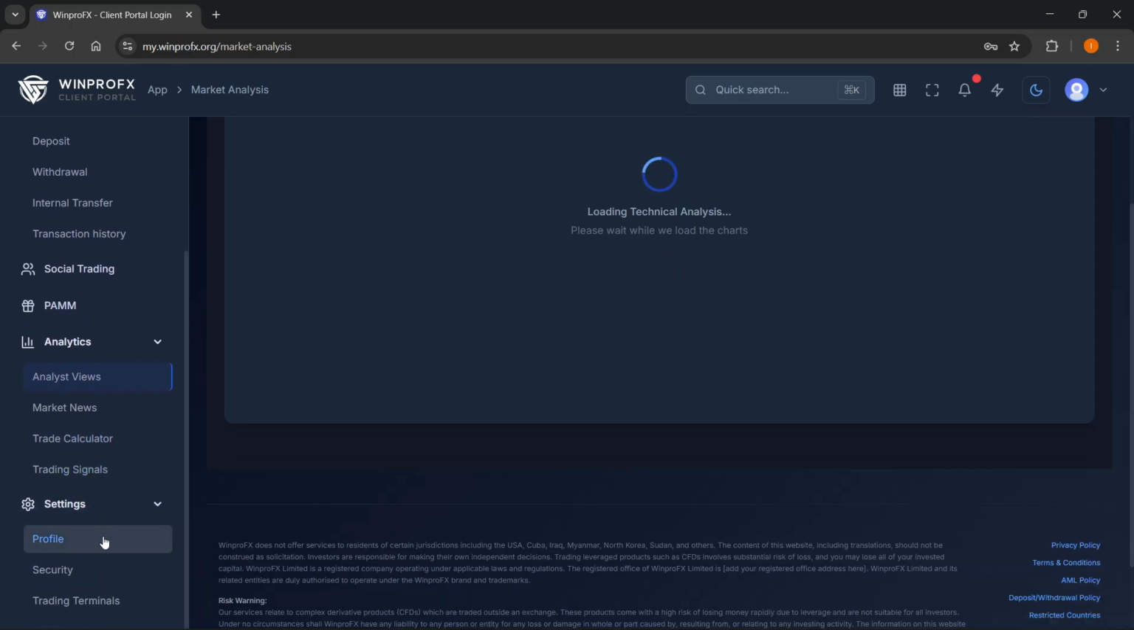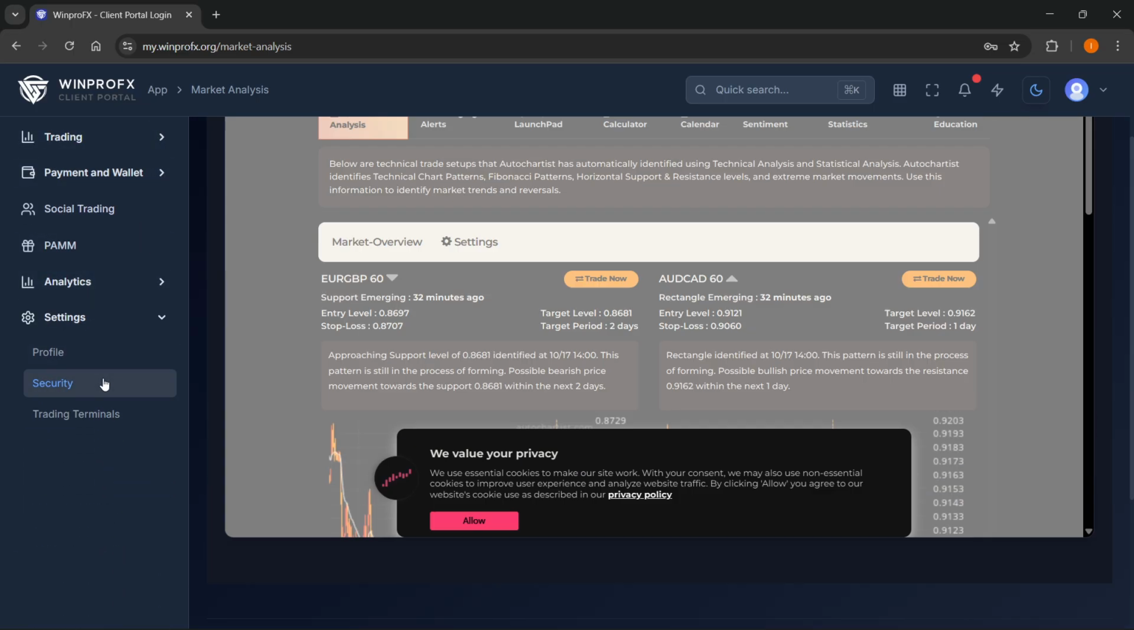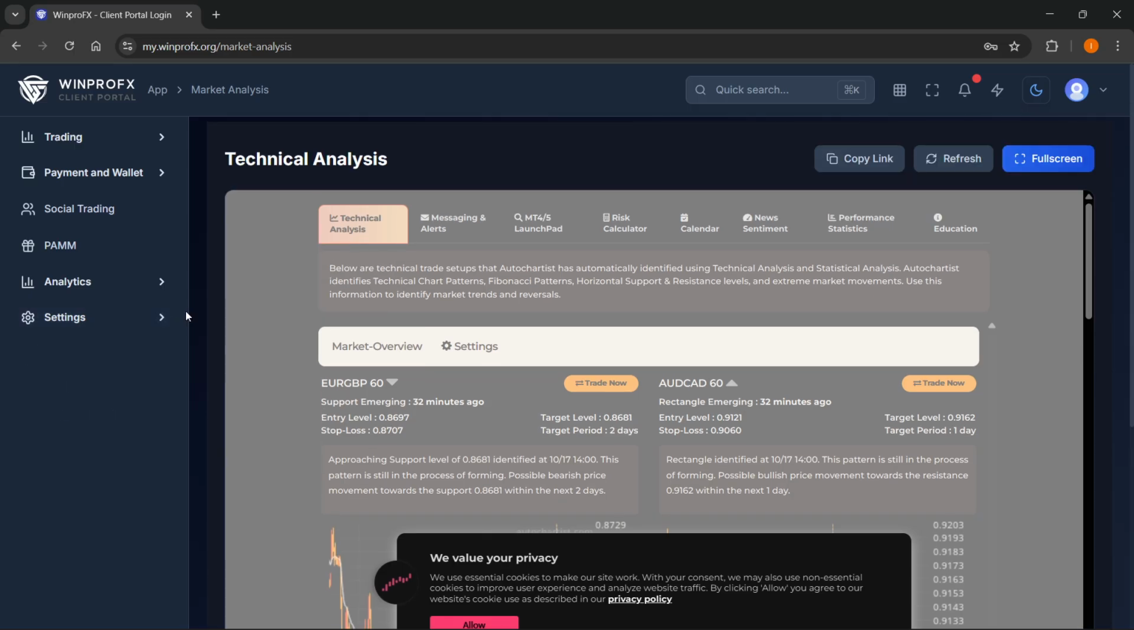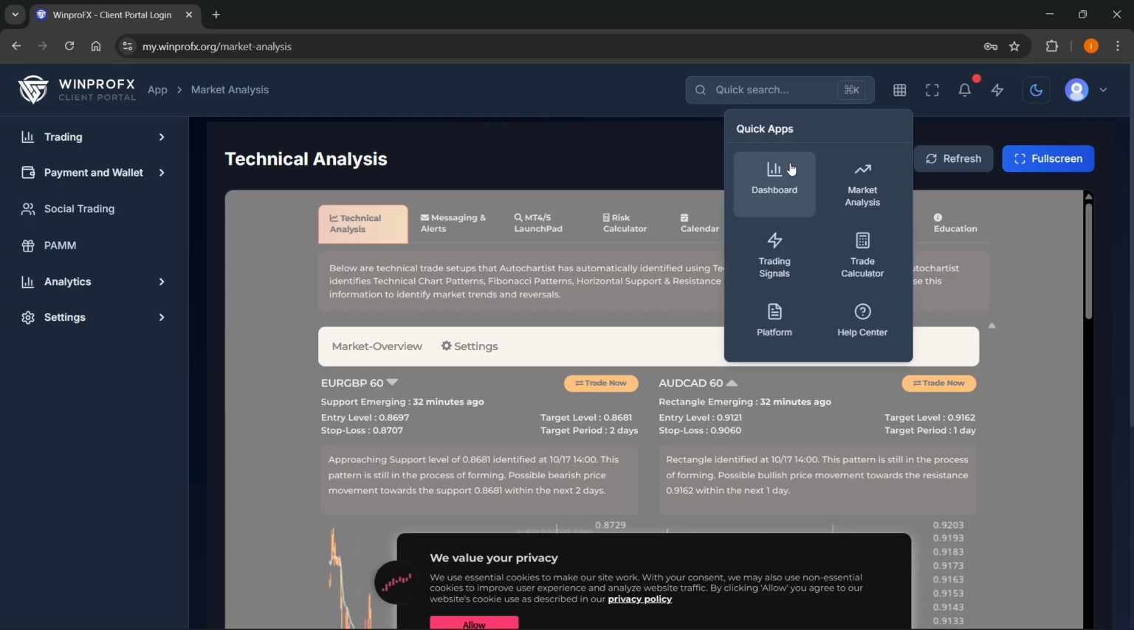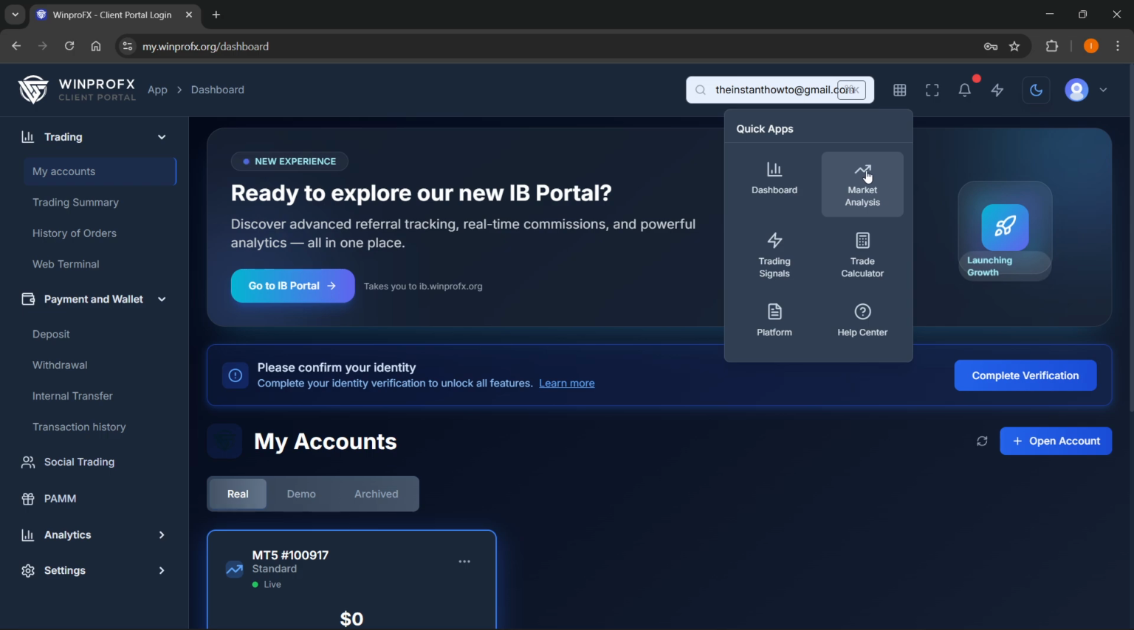And down here at the bottom, you have different settings regarding the security of your profile, and then the trading terminals. So that's what you basically have to know when it comes to this left-hand panel over here. And then up here at the very top, you also have the option to open up some quick apps. You have the market analysis, trading signals, trade, etc. So this is the quick navigation bar.